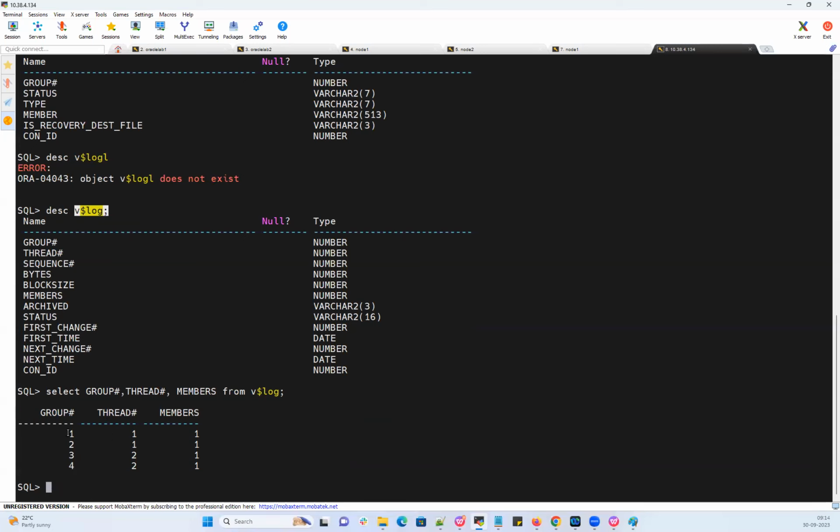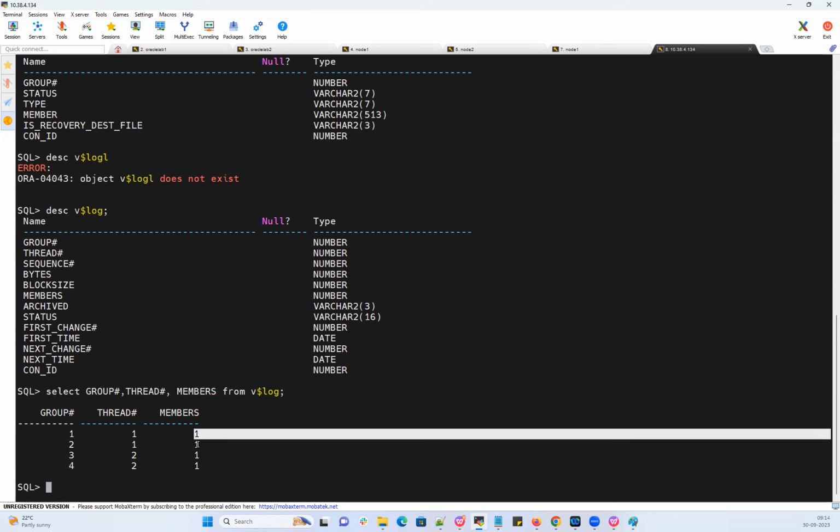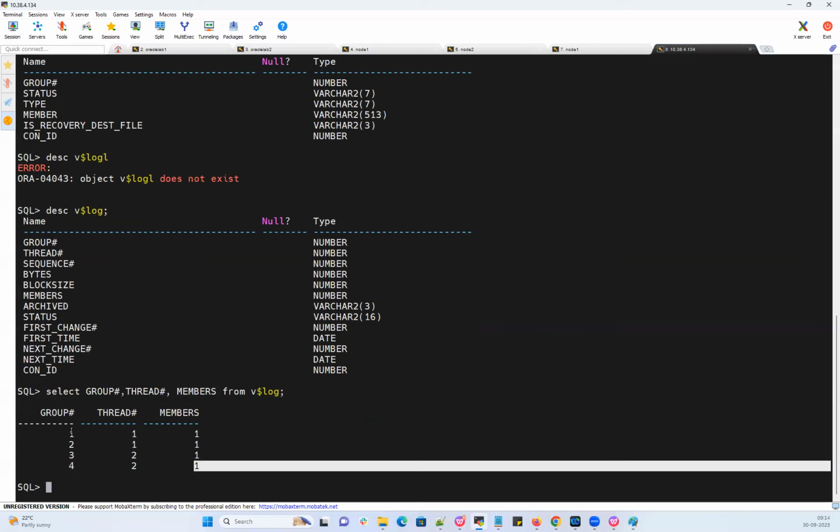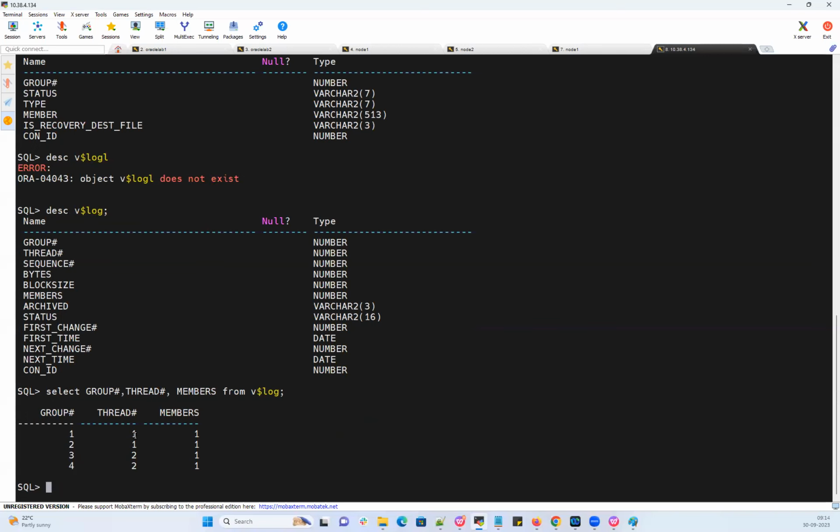So we have redo log groups. I have 1, 2, 3, 4 redo log groups, and each redo log group has one member. Groups 1 and 2 belong to thread 1, that's instance 1. Groups 3 and 4 belong to instance 2. Node 1 has 2 redo log groups, node 2 has 2 redo log groups, and each group has only one member.